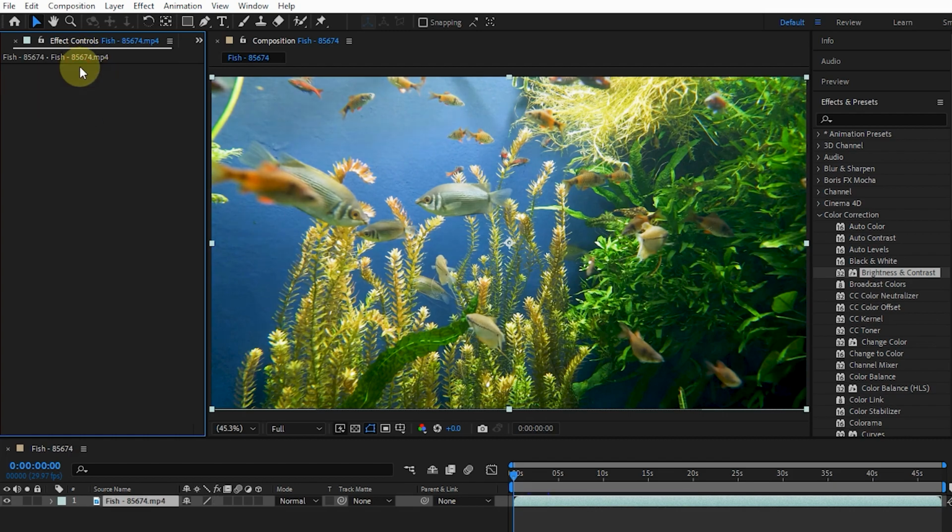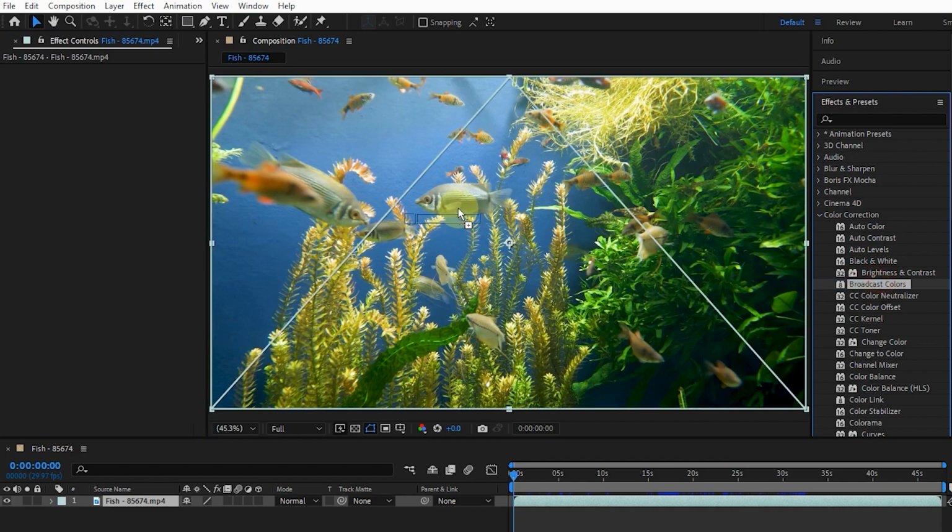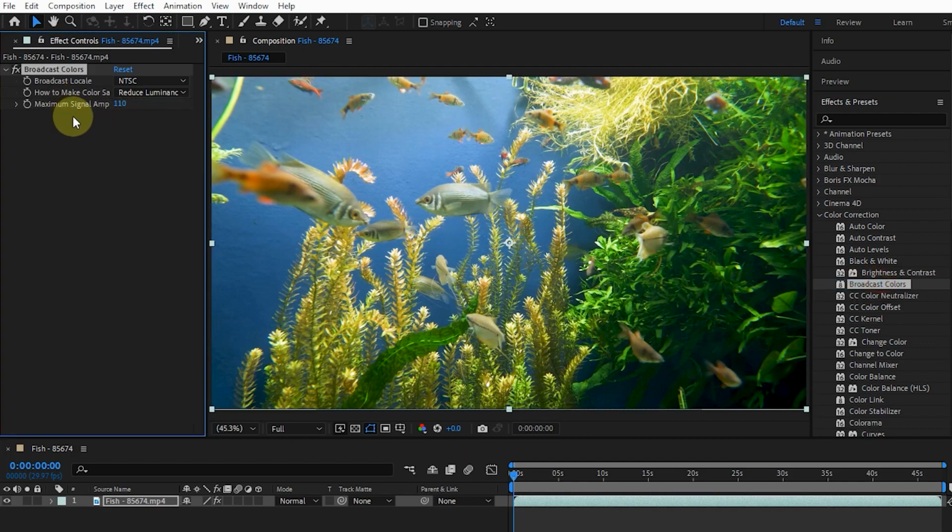I delete this effect and add the broadcast colors effect to the layer. The broadcast colors effect changes the pixel color value to keep the signal range within the range allowed for broadcast television. The broadcast locale option shows the broadcast standard for your desired output. NTSC is the North American standard and is also used in Japan. PAL is also mostly used in Western Europe and South America.